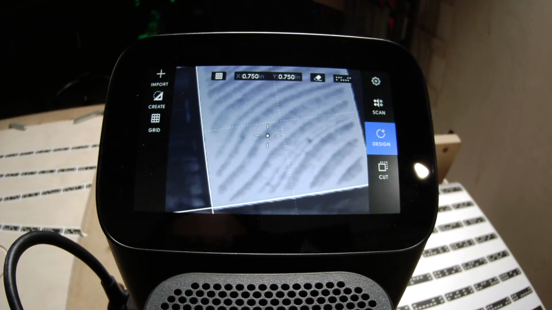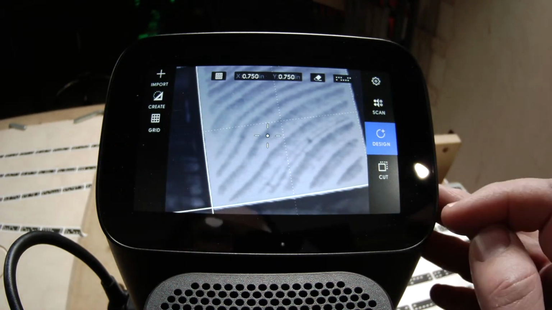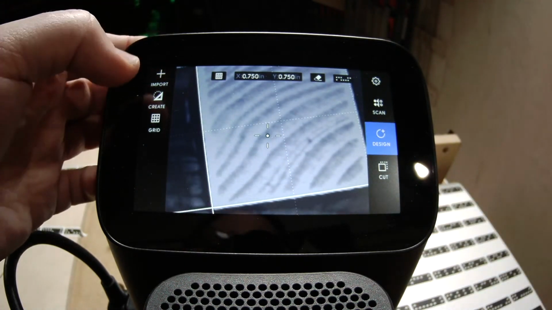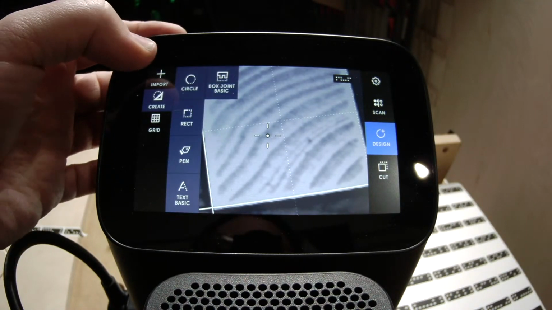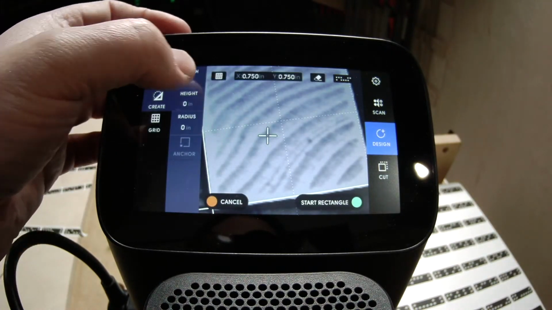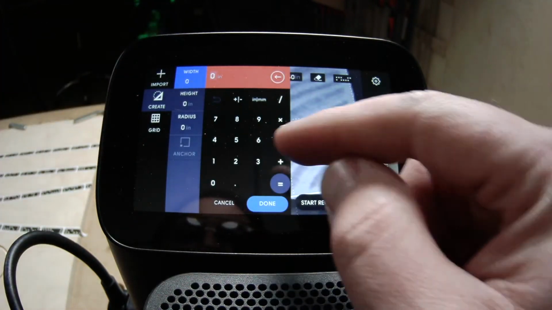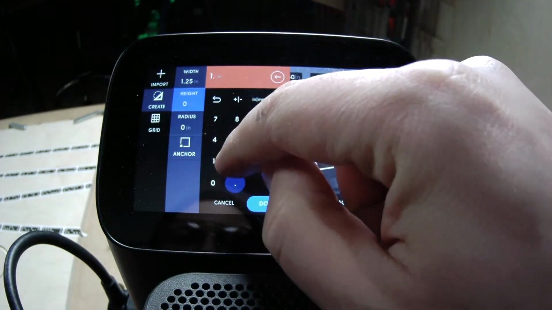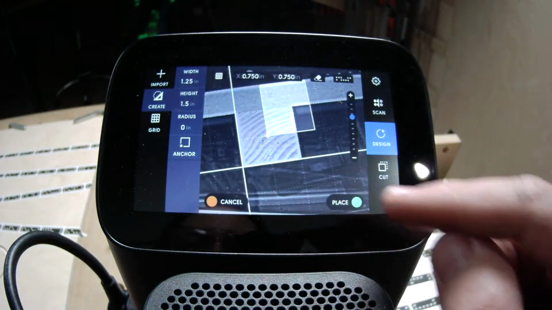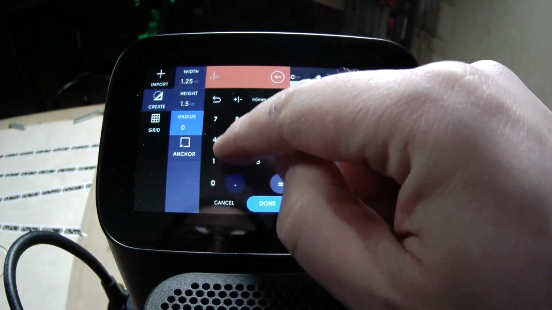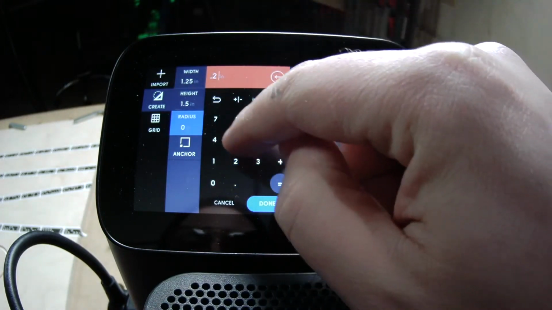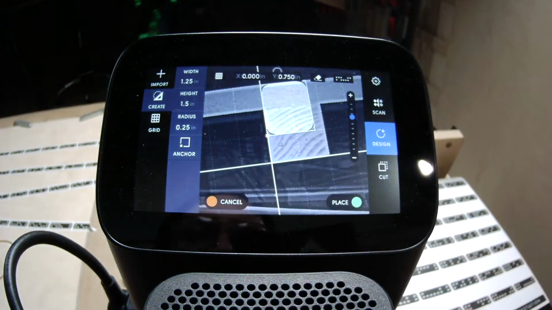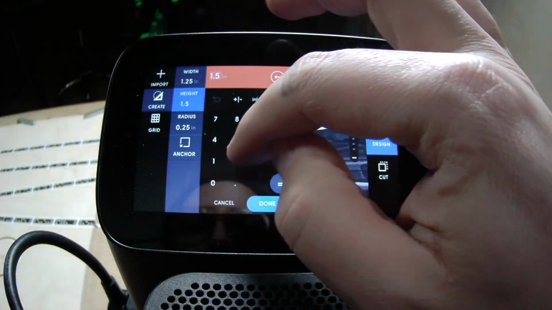This is all going to start to make sense as soon as I try and place something down to cut. So I want to cut a square. I'm going to go into create, I'm going to go into rectangle, and we're going to make this 1.25 by 1.25. And we're going to put a radius on the corners of 1/4 inch. So this is, you can see, oops, 1.25.